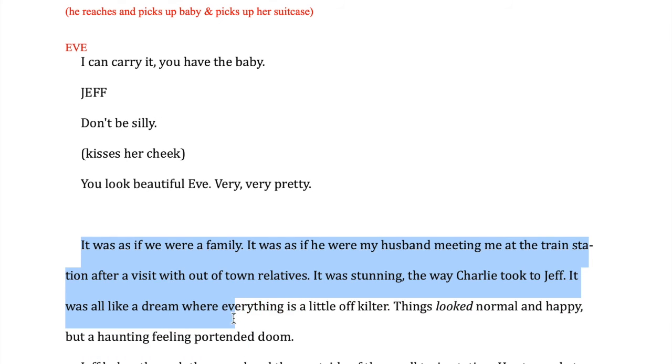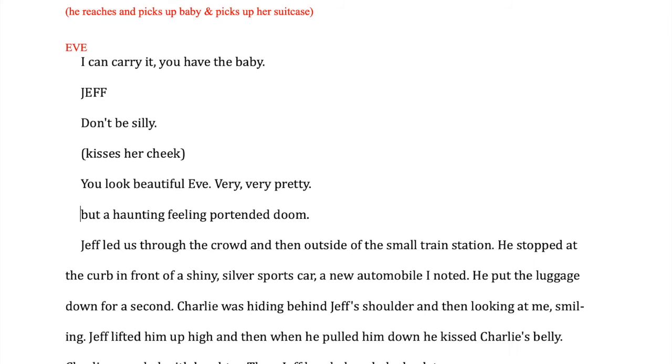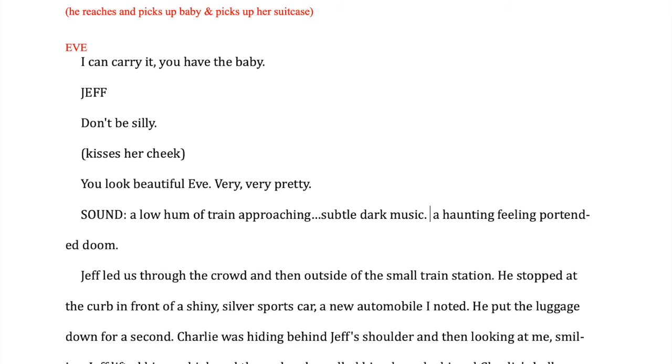Things looked happy, but now she has a haunting feeling portending doom. So I'm going to do this usually in sound, but I'm going to have sound be a low hum of train approaching and maybe some music, subtle, dark music. So I'm going to have that juxtapose the sounds of the people, and then we'll say people dissipating.